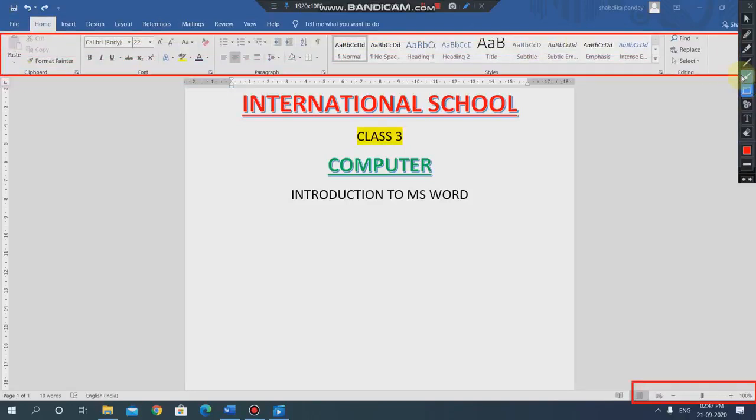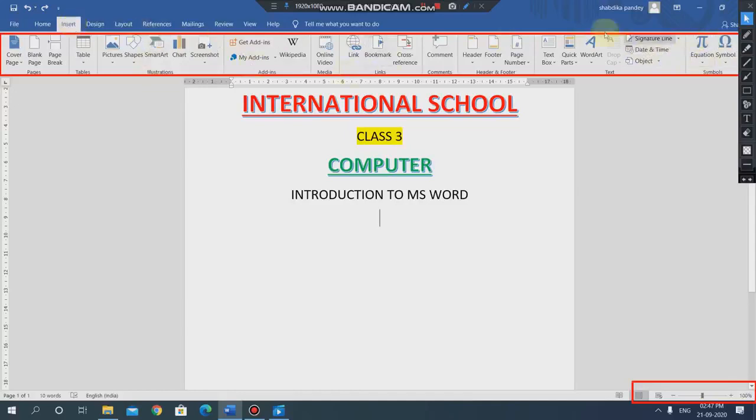Ribbon contains many things, like the Home tab. Under the Home tab there are many things in it like font style, font size, bold, underline, italic. Everything is present at the Home tab. Now the Insert tab, there are many things in the Insert tab also. We have equations, shapes, pictures, many things. It is present at the Insert tab in the ribbon. So all these things are in the ribbon.